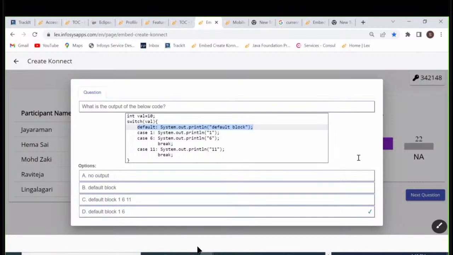Ma'am, sorry for asking again. I want to know, if case 10 is after the break of case 6, then how will it execute? See, how the execution goes is, it will be checking here. If switch 10 is present, it will be searching for 10. Suppose after the 11th case, the 10th case is present, then that particular case will be executed.